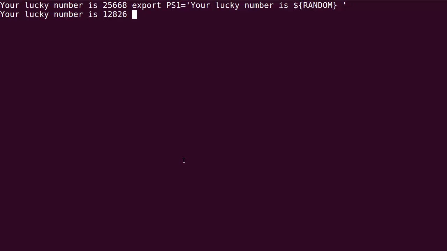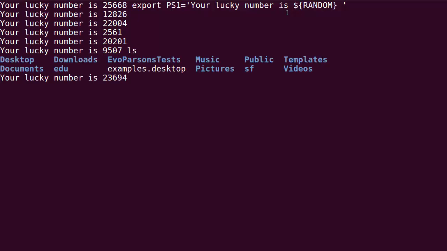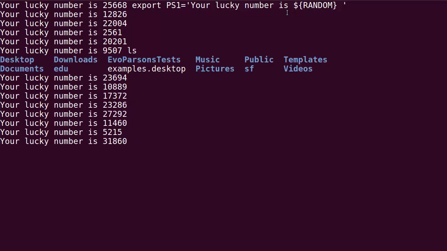So I get a new number, but that's normal because I reevaluated the variable RANDOM, right? So that doesn't mean much, but look at what's happening. Every time I issue a command and I get a new prompt, I get a new random number. So why is that so? Well, here's the deal. When I assign a value to PS1 this time, I used single quotes, so strong quoting. And that means that this is character for character what was assigned into PS1: your lucky number is space dollar opening curly brace RANDOM all in uppercase closing curly brace space. So that is what is stored right now in PS1.